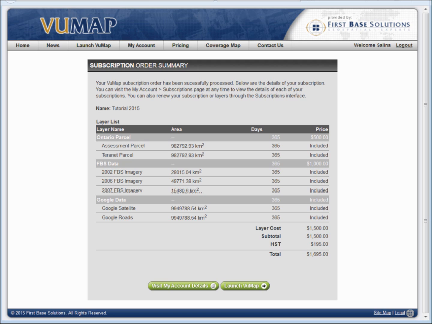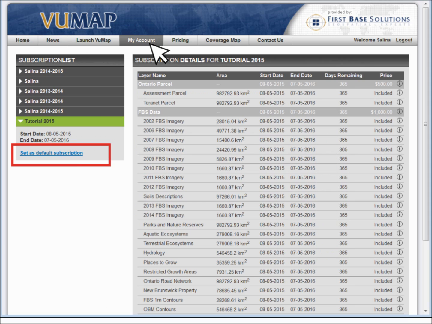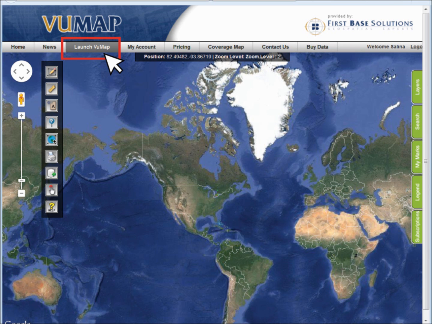If you have several team members that need access to VuMAP, call our customer service about discounts for multi-user subscriptions. You will not be able to log in from different locations at the same time. The new subscription will be activated right away. If you've had previous subscriptions, you can switch between them or review the time remaining from this subscription details page. You can return to this page anytime under the My Account menu. Click on Launch VuMAP to start using the application.